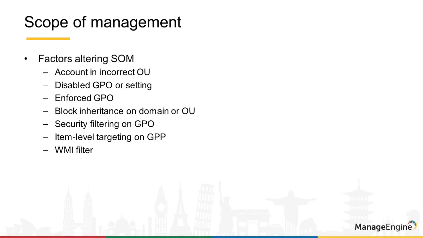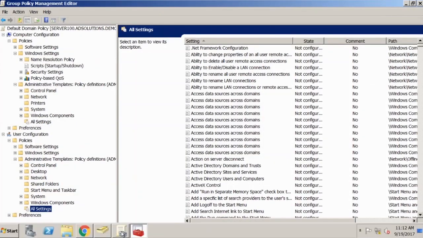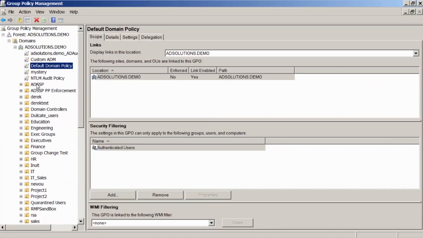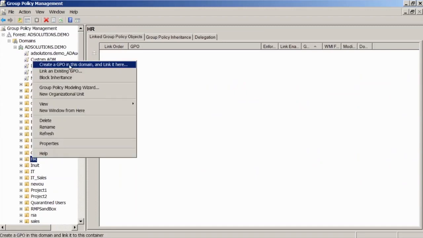And then we have the scope of management. Now, when I used to really talk a lot about group policy, the scope of management was one thing that I tried to hammer home, that we want to keep group policy as simple as possible because of this complexity. Now, the scope of management is the idea that, and let me show you here firsthand, when I go into group policy and I link a GPO. So let's say, for example, that I come here to my HR OU and I link a group policy object, I create and link or just link.